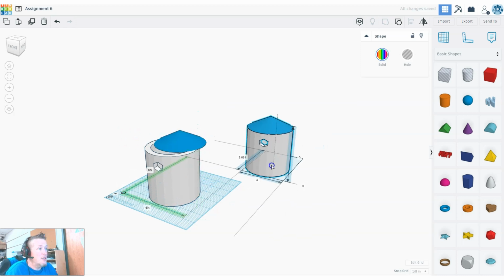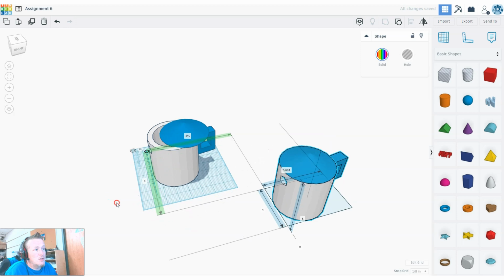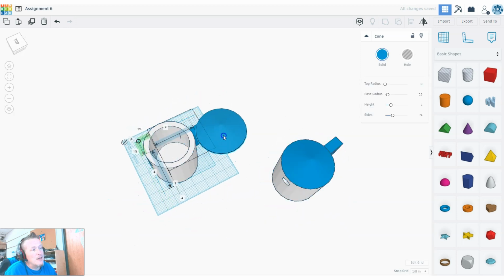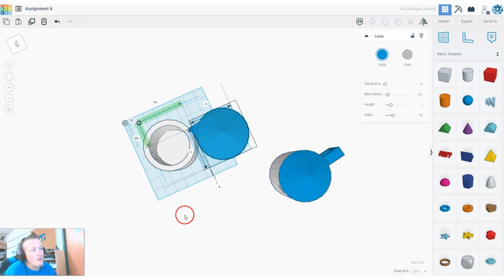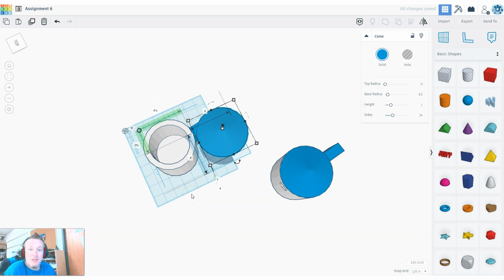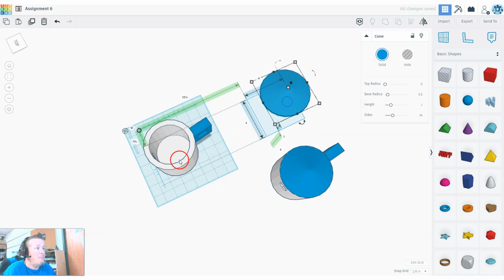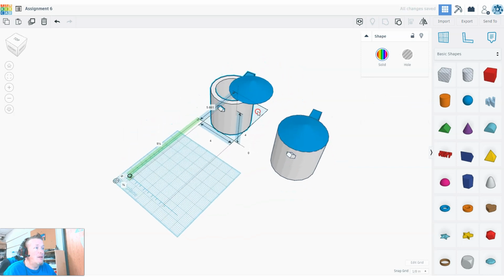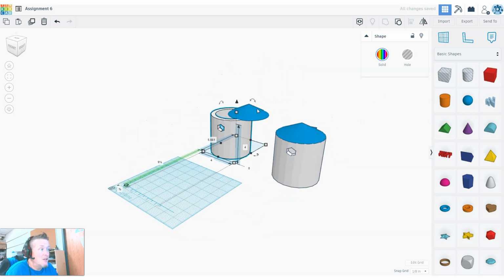I grouped this one together. I ungrouped this one so that you could see what it looked like on the inside with its lid, right? And so if I was going to 3D print this and I wanted two separate ones, I would 3D print the lid separately from the mug itself or the pitcher, whatever you want to call it. But that being said, let me slide it out of the way. Let me show you how I created this.